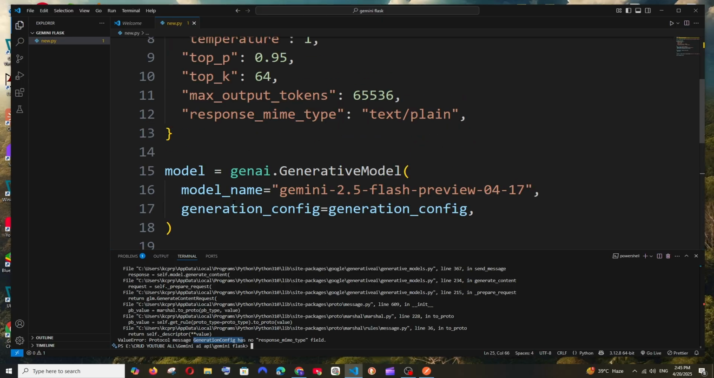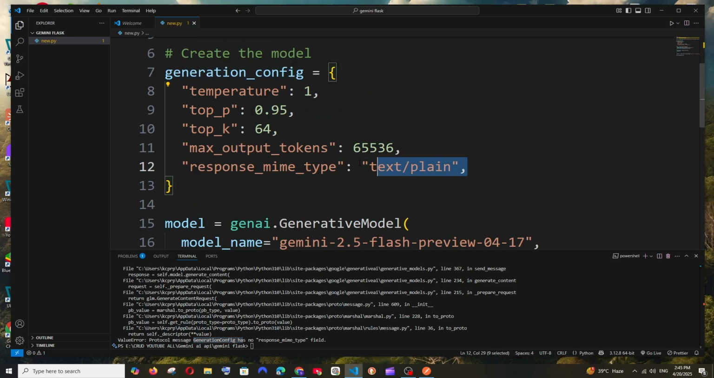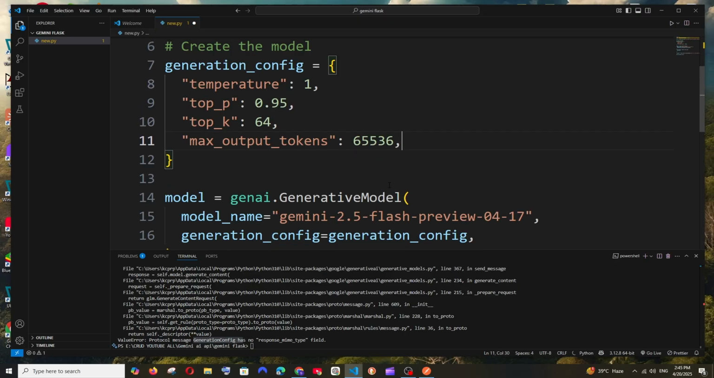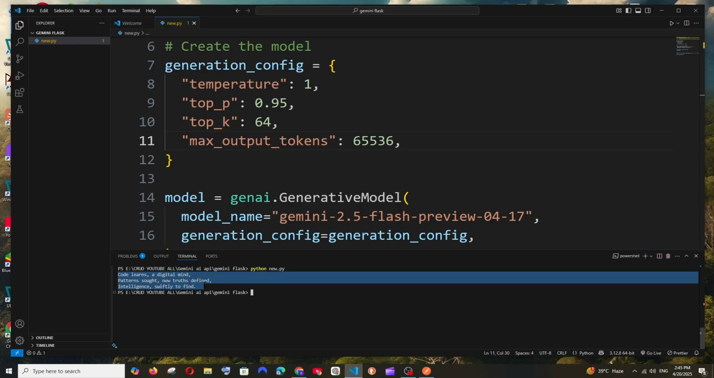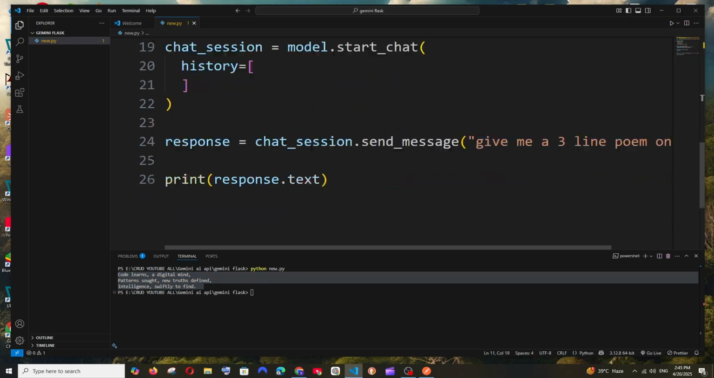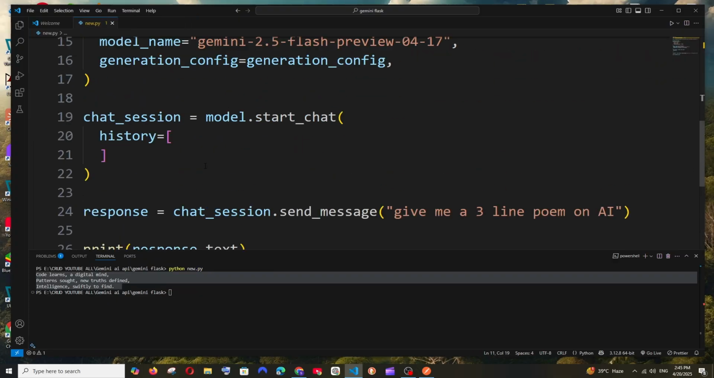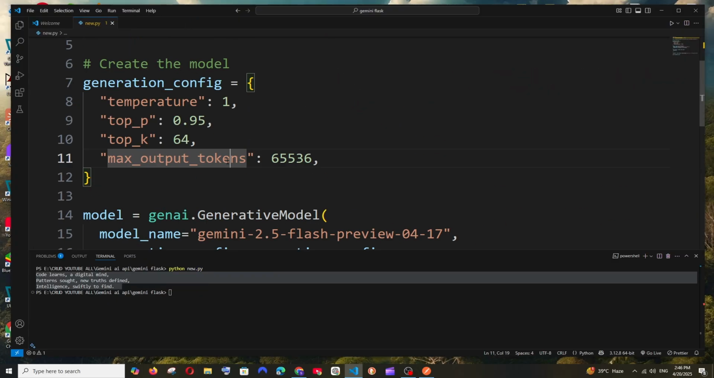So for this we need to go to here, generation config. We can just remove this. Alright, I'm saving it now, and let me rerun it. I've got the 3-line poem. So that's fantastic. Now the first part is over, and now we will be creating a REST endpoint for this.